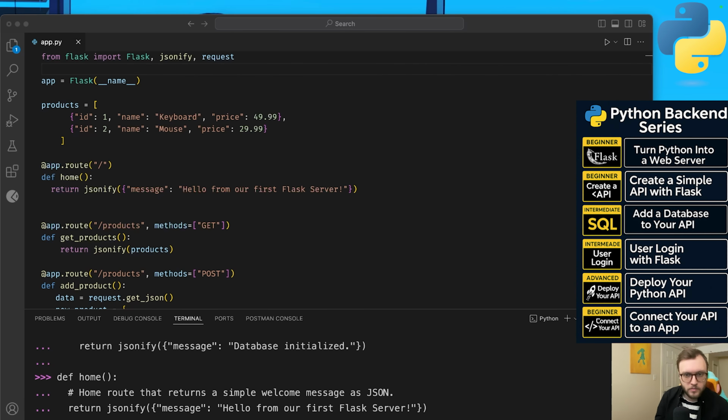So far, we've built a Flask API that can send and receive data, but right now that data is temporary. It disappears whenever we stop the server. Today, we're going to be fixing that by connecting our API to a real SQL or SQLite database, and no installs needed. It's actually built into Python.